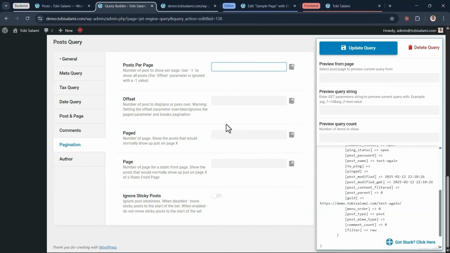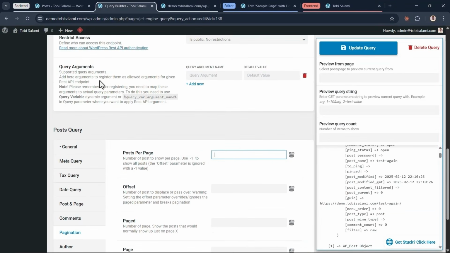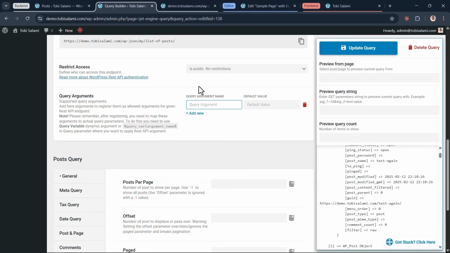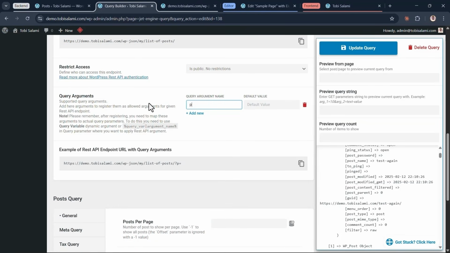And to do that, enter query argument. Let's come inside of query arguments now. And what we want to put inside of here is something such as page count. Let's just call it page count for the sake of this, right?